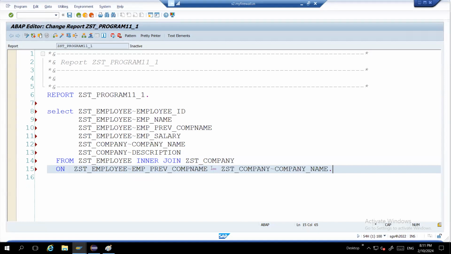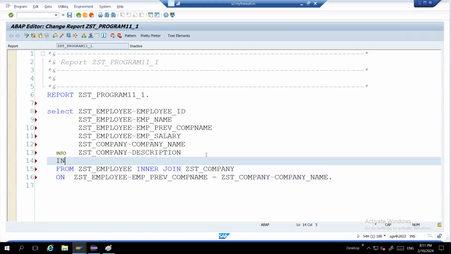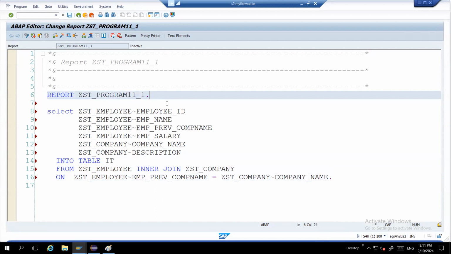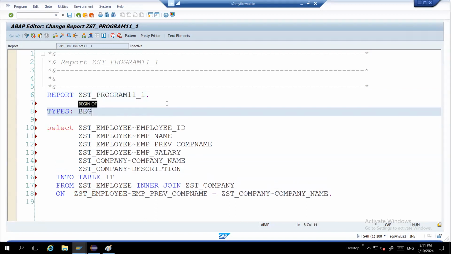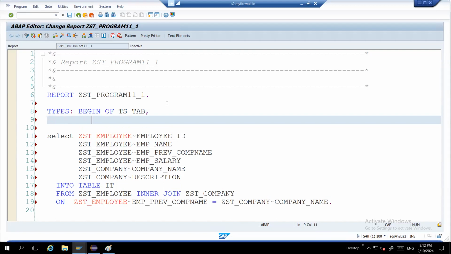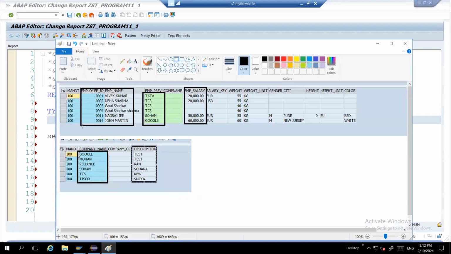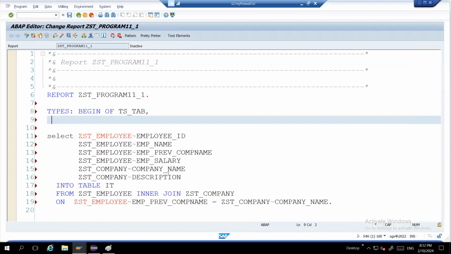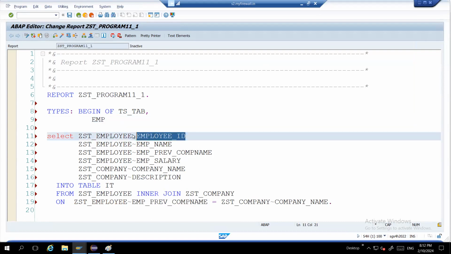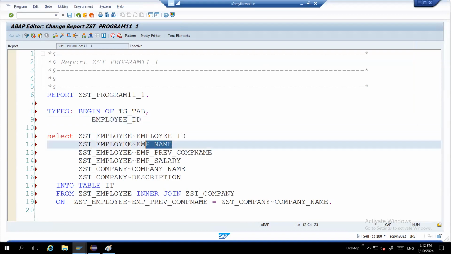And when you are fetching the data, of course you will have to put the data somewhere into an internal table. So into table IT you will have to put, and this internal table you will have to define. So define the structure, begin of TS_TAB. On a structure, I'm just defining for all kinds of fields. So one is employee ID, copy this, employee name.